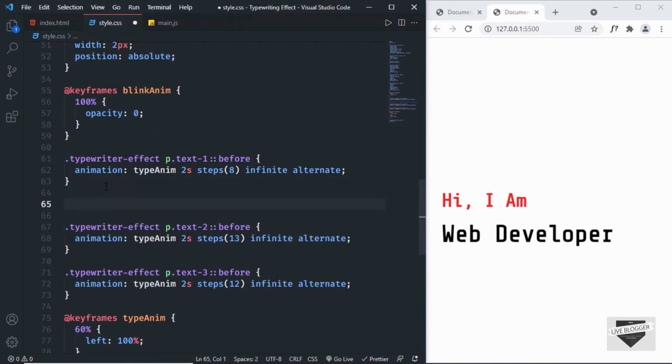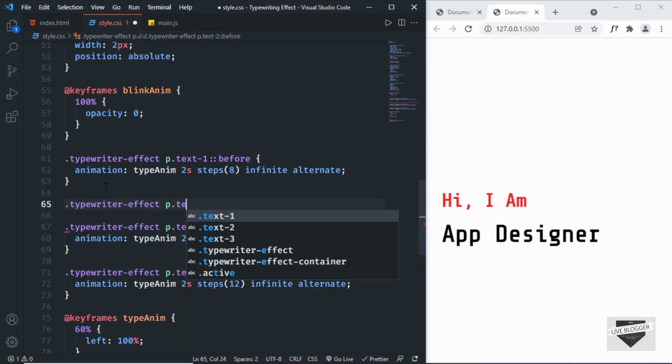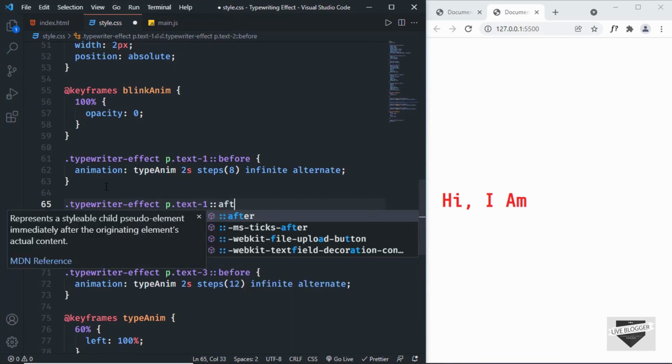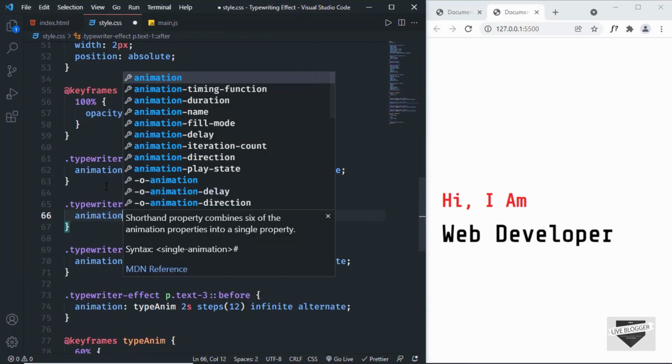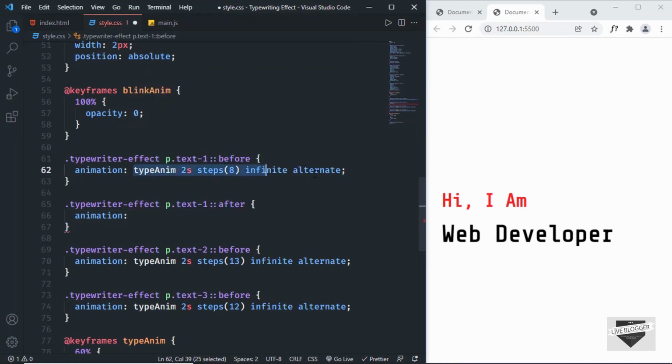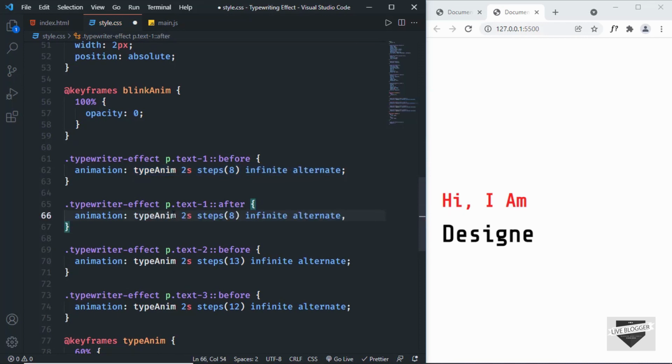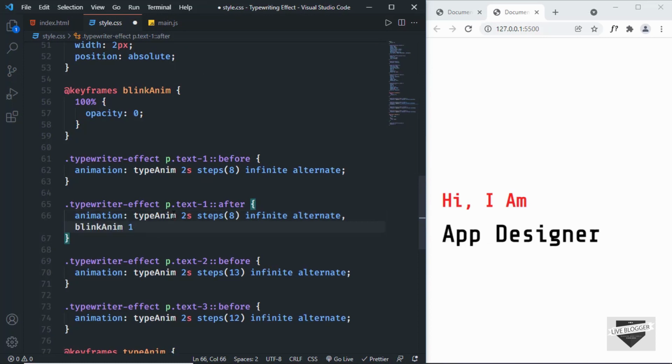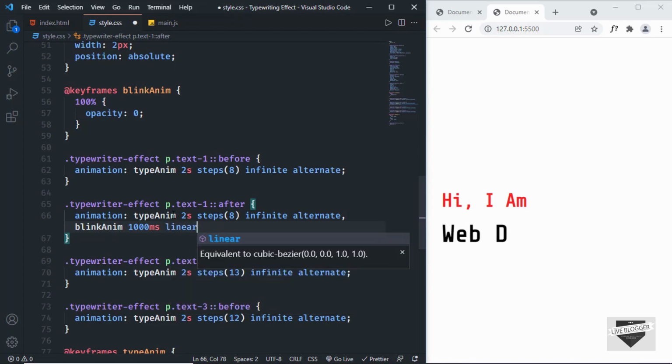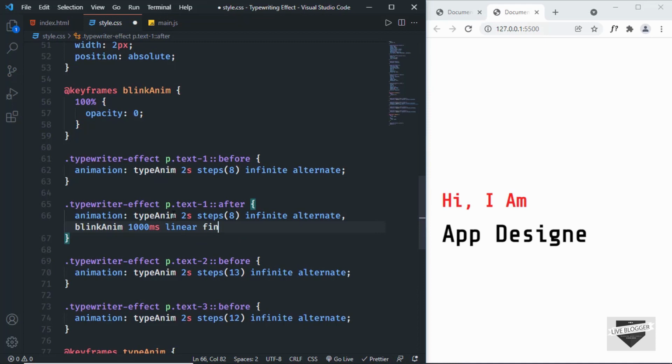So for that, let's type typewriter effect, and here let's type p.text1 : after, and here we'll just type animation, and I'll just copy this animation and paste it down here, and let's type comma, and let's add our new animation, which is blink anim, and we will have it for 1 second or 1000 milliseconds, and we will have it for linear, and we'll set it for infinite. And now we can see we have this cursor animation for the first text.